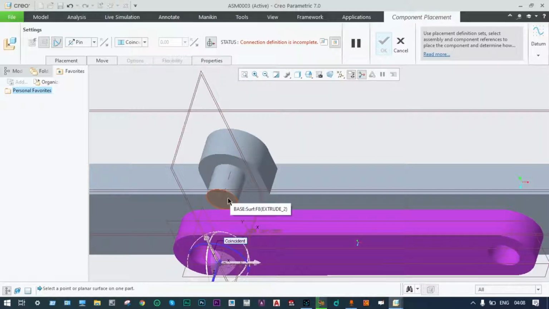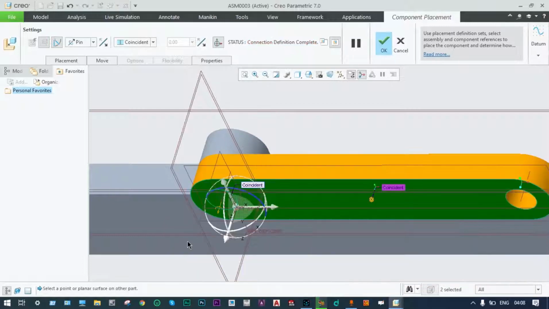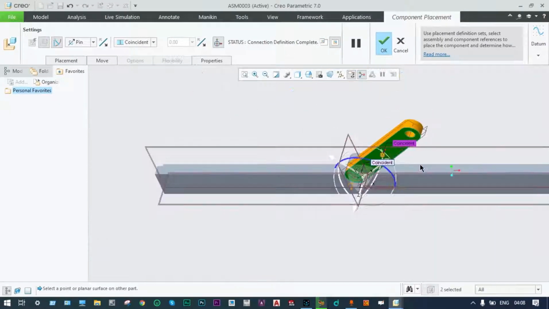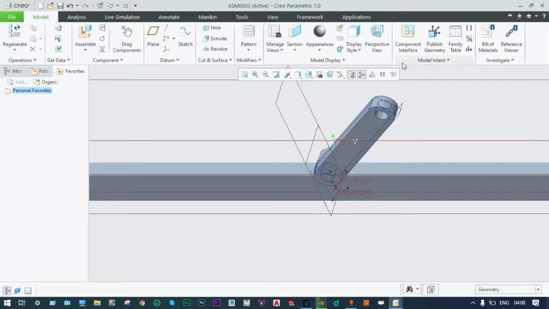One constraint is met, but to satisfy another one, let us select this face, which should match with this face. So both the constraints are satisfied. It is okay. You can rotate this a little bit. So the first link is assembled, green check.